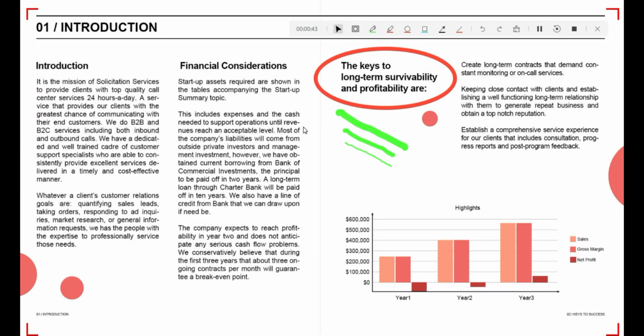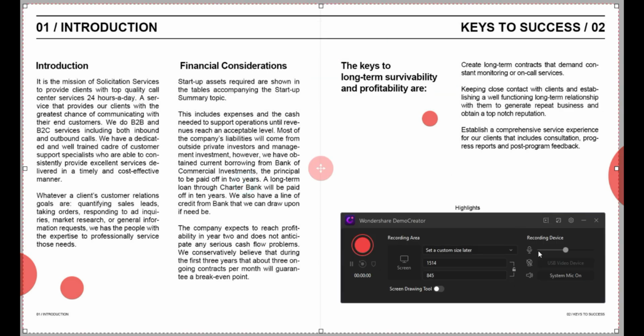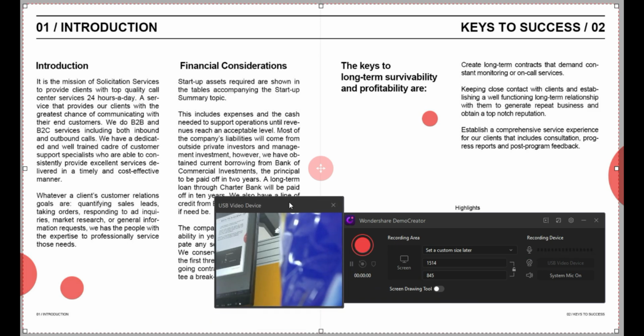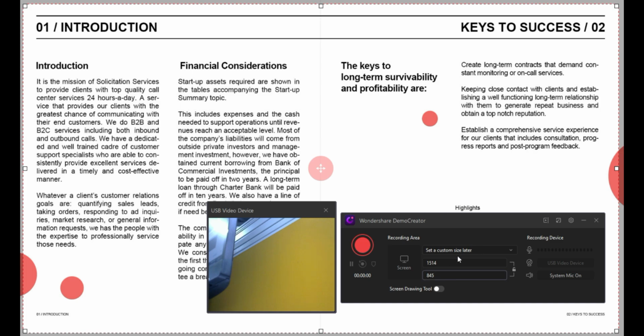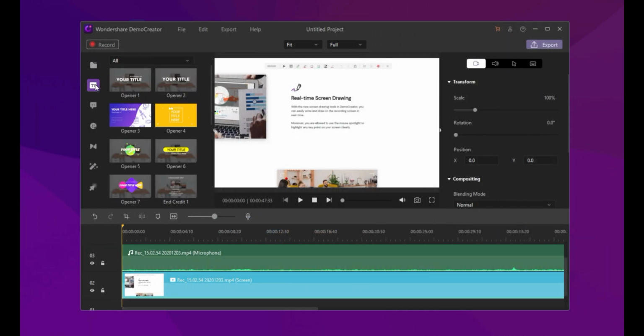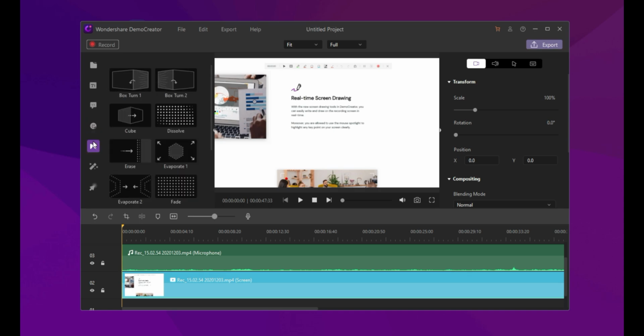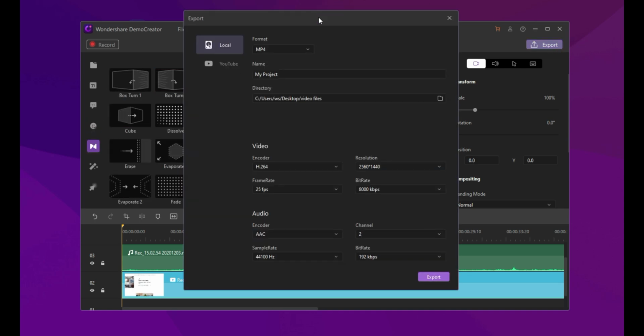When you do not need to use the screen drawing tool, click the first cursor icon to return to standard recording. By the way, if you want to record your voice or webcam whilst screen recording, do not forget to enable the mic recording or webcam recording. When the recording is over, you can continue using the video editing features or export directly.